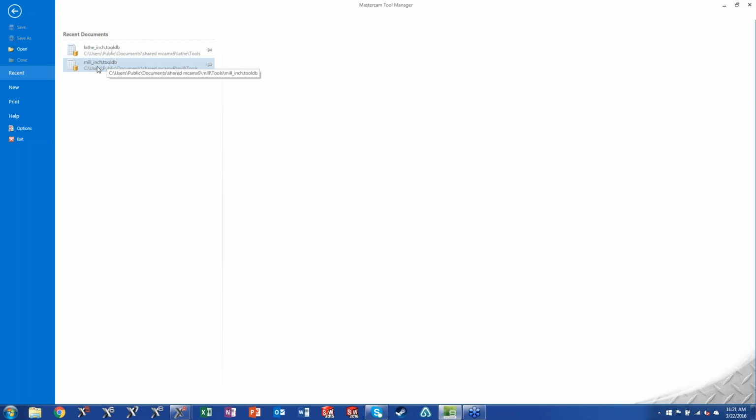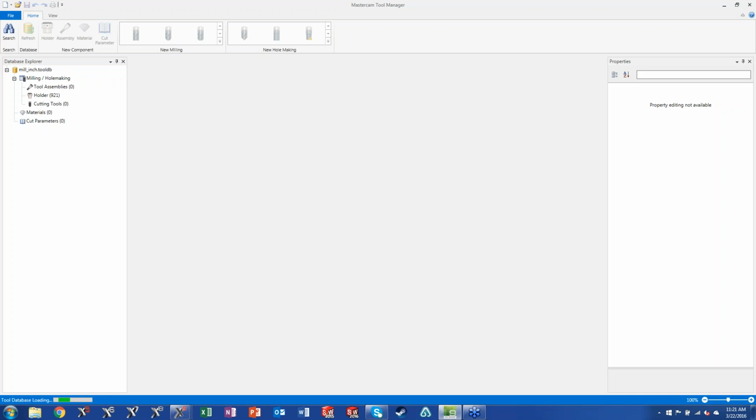I'm going to use the mill-inch library just because it's the base default library. It's going to take a second to load here. When it first loads up, you're going to see how many tool assemblies you have, how many holders are in the library, and what cutting tools you have. To start creating assemblies, we need to open up the tabs and get access to them. So I'm going to go to cutting tools and double click on it.